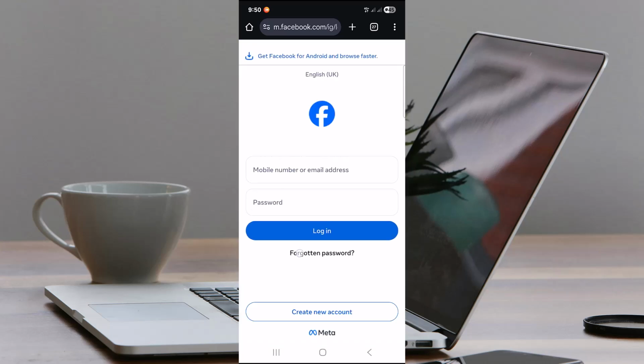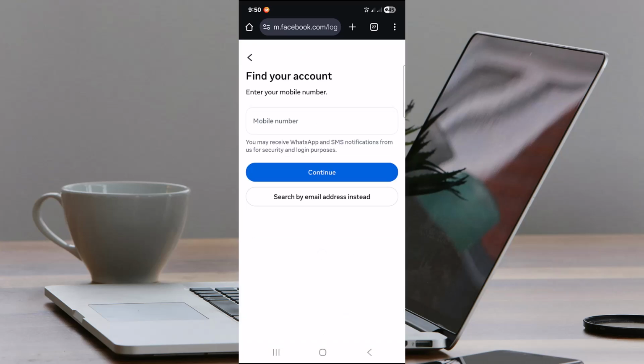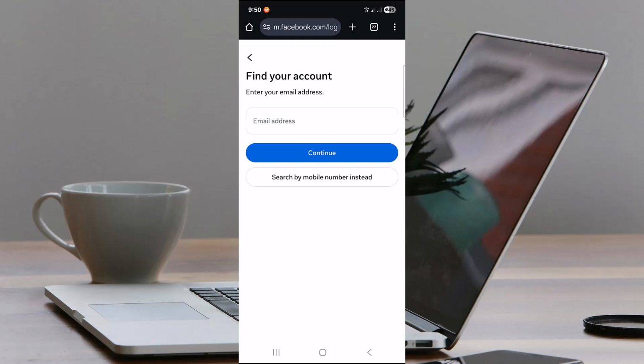And here go to forgotten password. Now give your mobile number to search your account or your email address and then search it. And once you do it, they'll send an email with a verification code on your email address, and then you have to just put in the code in here, and then you can change your password and log back into your account again.